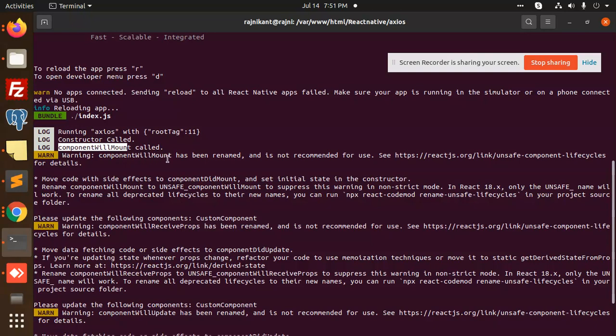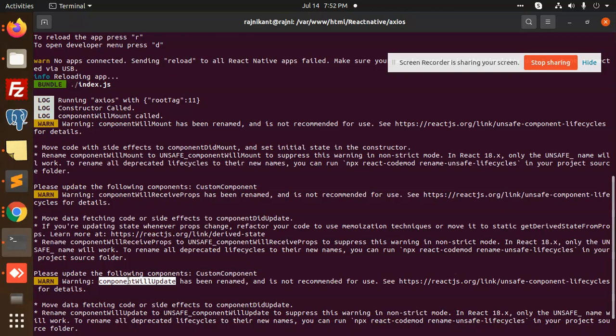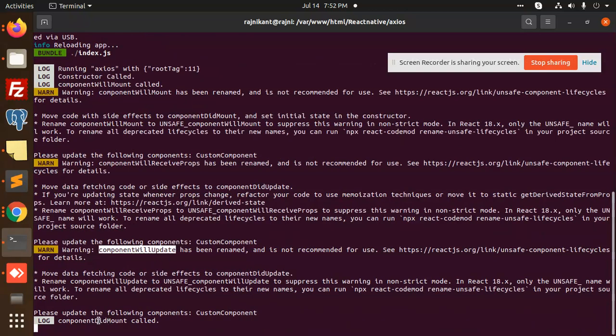Okay, and componentWillMount has been renamed, and it is not recommended for use, according to the component life cycle. So componentWillMount we are not going to use. It has been renamed. So we will check what exactly it is. Okay, and move code with the side effects to componentDidMount. Okay, so you can see componentWillMount, then we have componentWillReceiveProps, then we have componentWillUpdate, and then we have componentDidMount. So you can see how the life cycle is going to run.